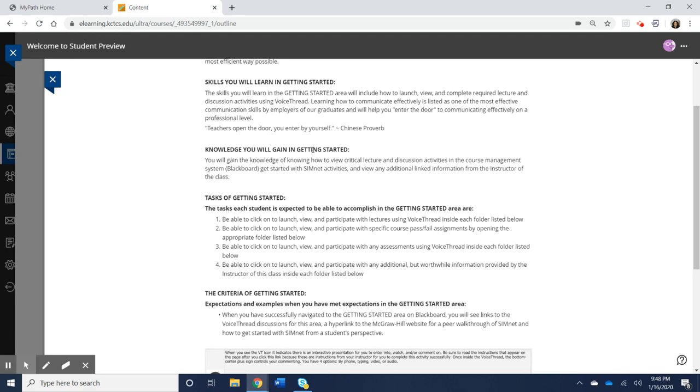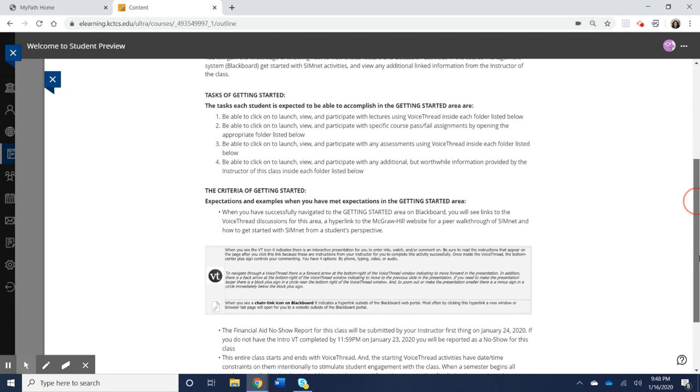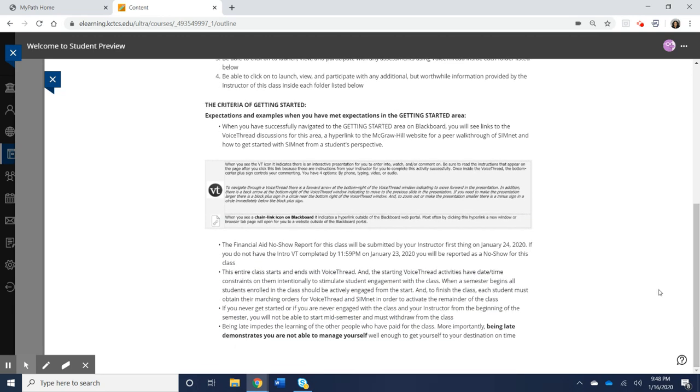So you can read the rest of this page, the knowledge you will gain, the specific tasks of getting started, what you're expected to be able to accomplish in this area, some common icons that you may see on Blackboard Learn or Ultra, and then some important notes here.